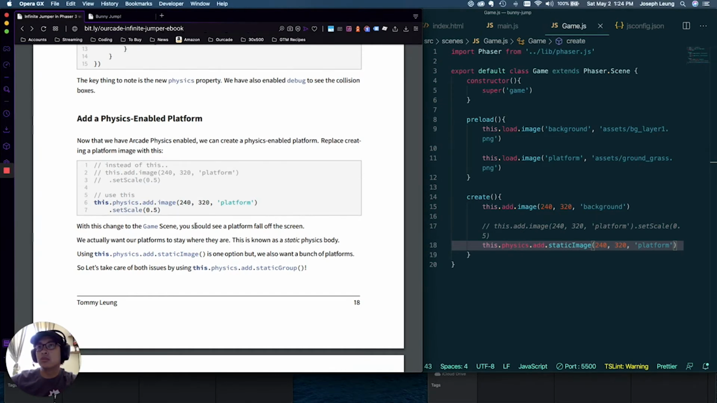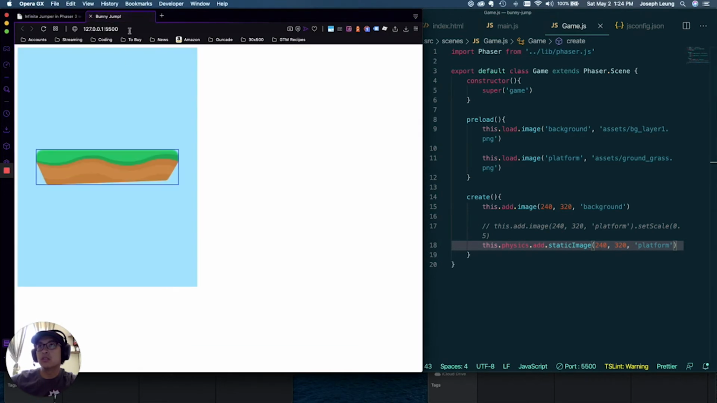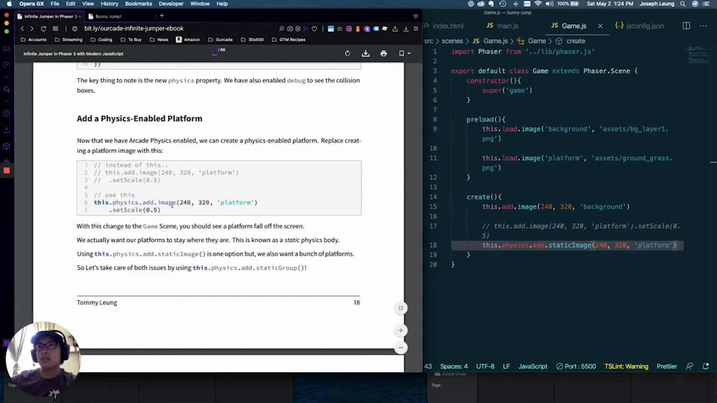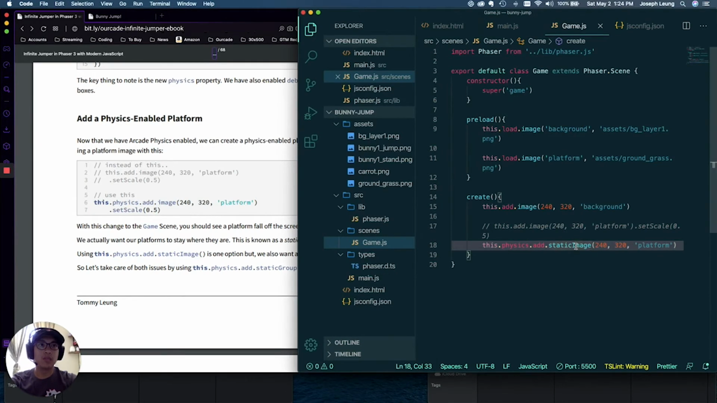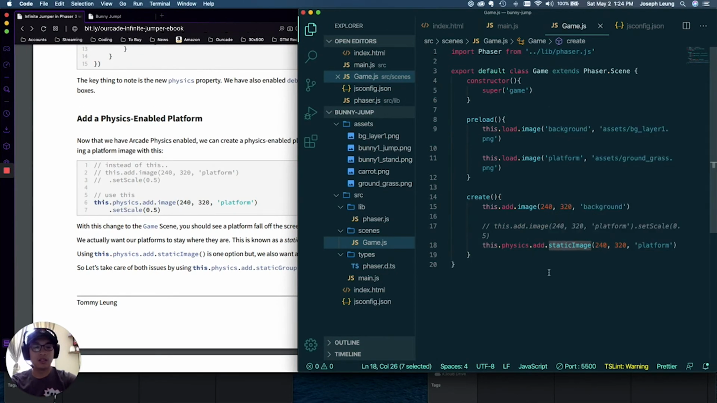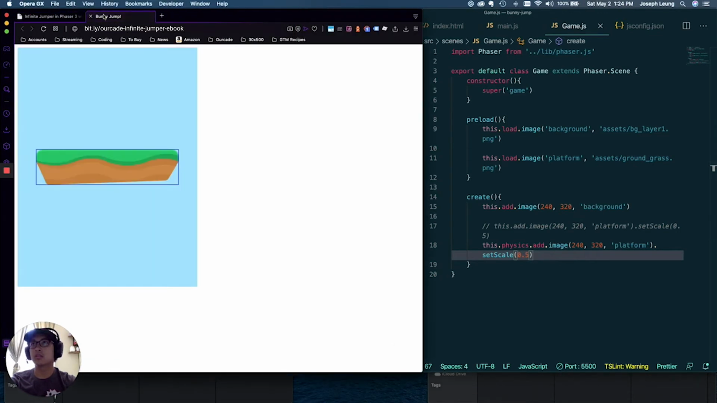So to change the game scene, you should see the platform fall off the screen. Actually messed up. I think I went ahead of the game here. Let's go back here and then just do image. Save that. Alright, gotta set the scale too. Set scale to 0.5. Let's save that. Let's see how that works. Load up and goodbye.